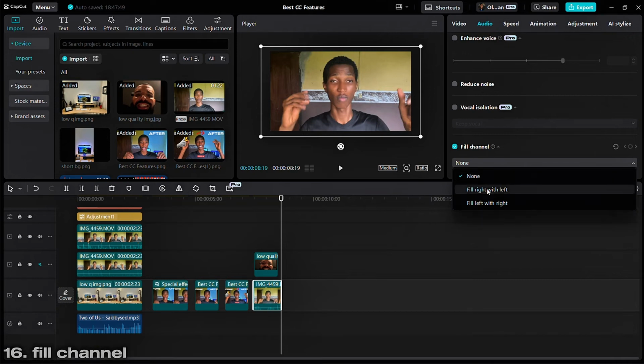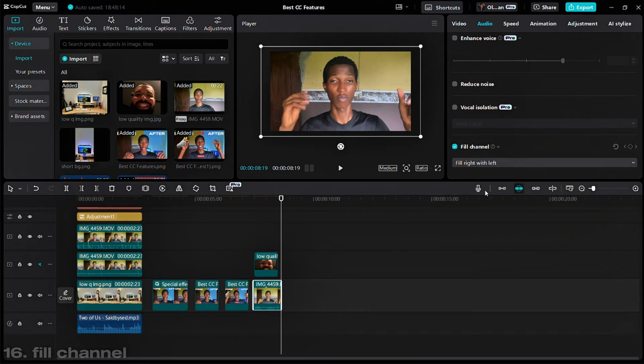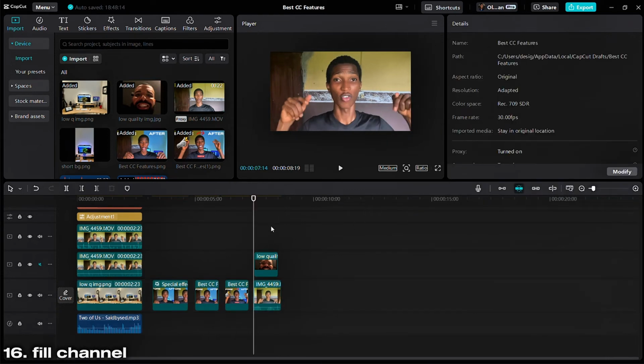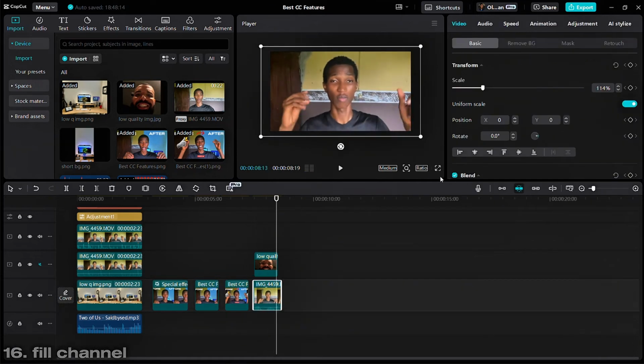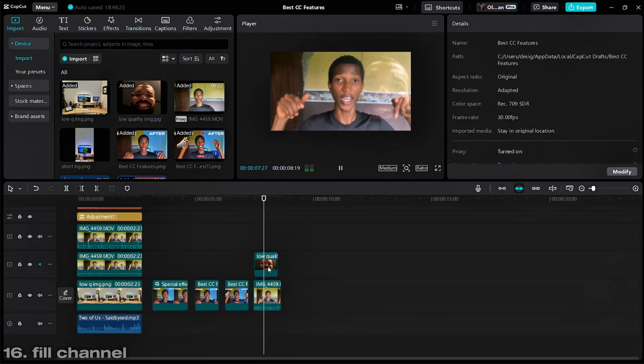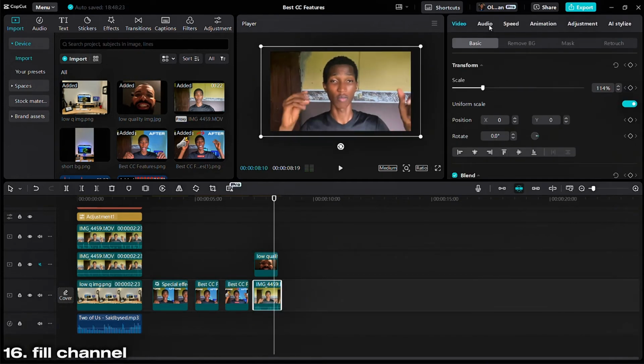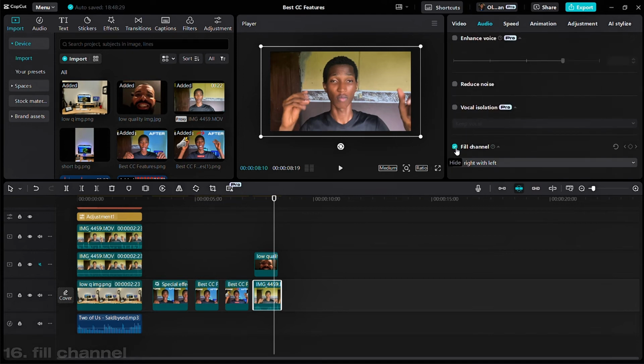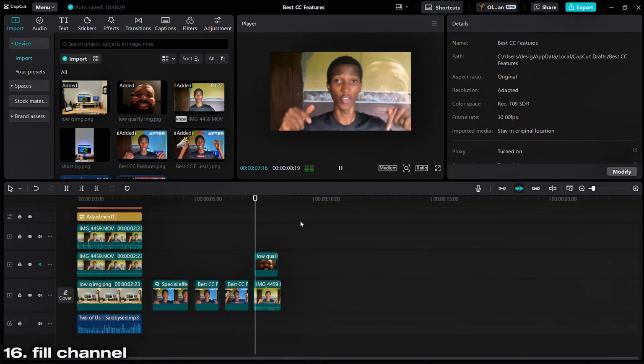Just to balance that out, you just click on Fill right or Fill left. So this actually balances out your audio. If I click on Fill left, the audio most likely will change. Now let me turn it off so you can see the audio we have. So without anything, this is what we have right now. Once I turn on the Fill channel and I have it left, right, we have this now.